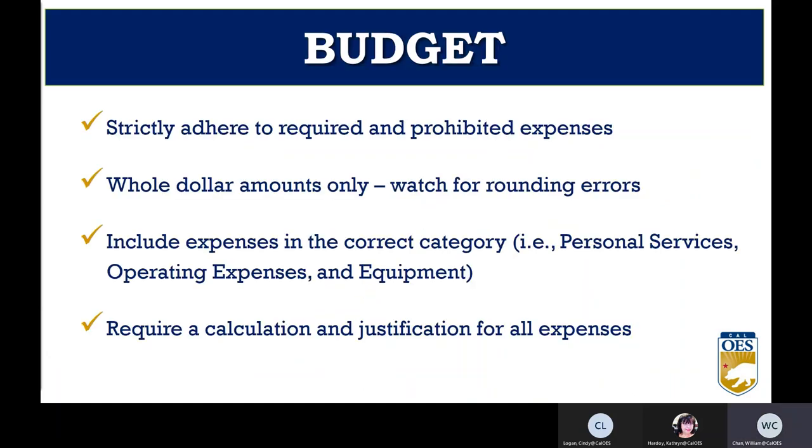Some final reminders about your budgets. Please be sure you refer to the RFP to identify required and prohibited expenses, and that you build your budget accordingly. Be sure to use whole dollar amounts only. Often when your budget is off by a dollar, it is due to rounding errors, so please be sure you're checking the amounts entered in your budget columns. Please include expenses in the correct category. And lastly, all budget line items require a justification and calculation.